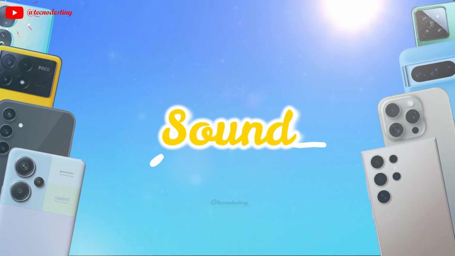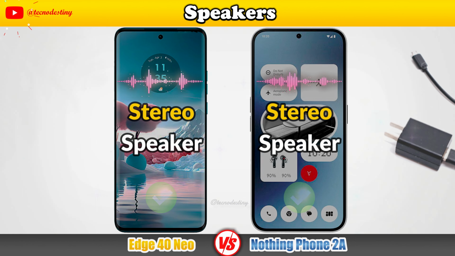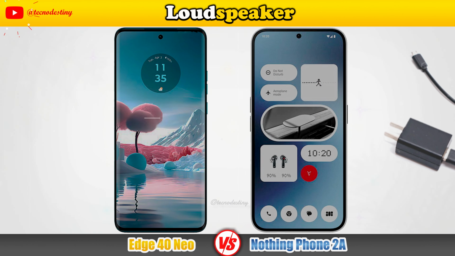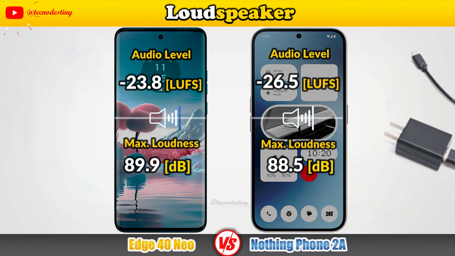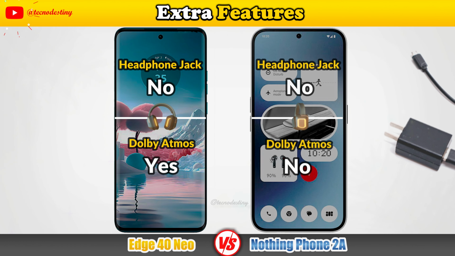Let's check it out, the sound of these devices. Speakers. Loudspeaker. Extra audio features.